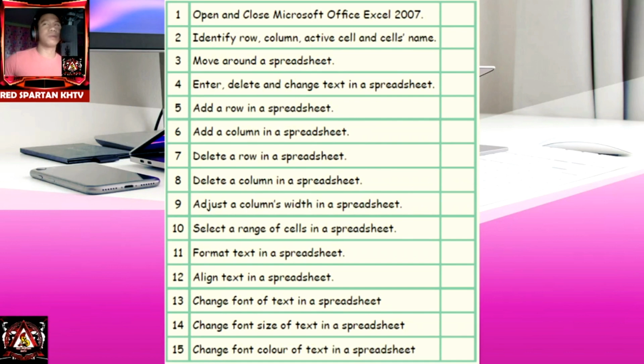Okay, so these are our goals or our objectives for today. We have here: open and close Microsoft Office Excel 2007. Second is identify row, column, active cell, and cell's name. Also move around a spreadsheet. We also have number 4, enter, delete, and change text in a spreadsheet. Number 5 is add a row in a spreadsheet, add a column in a spreadsheet on number 6. Number 7, we have delete a row in a spreadsheet. Number 8, we have delete a column in a spreadsheet.